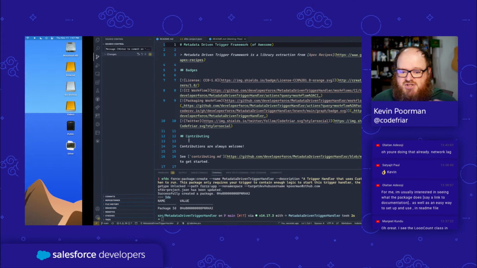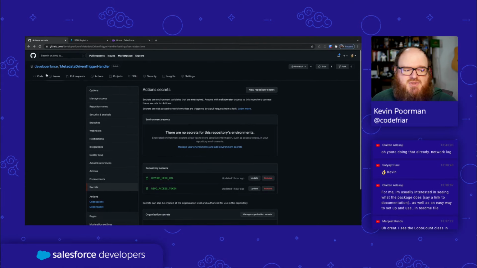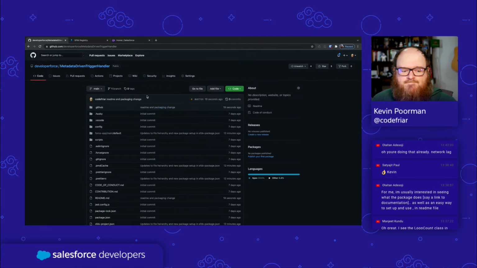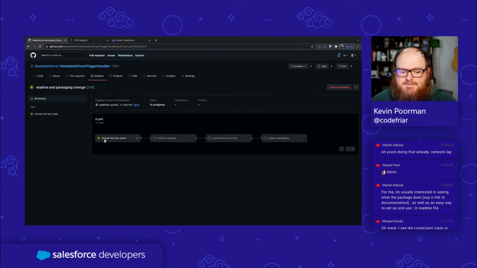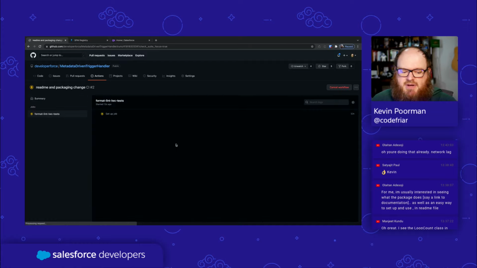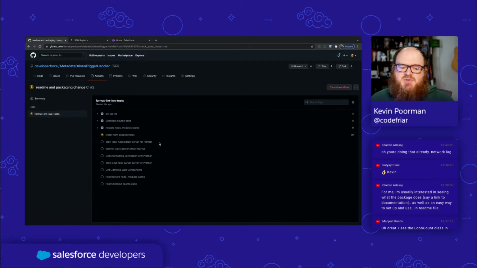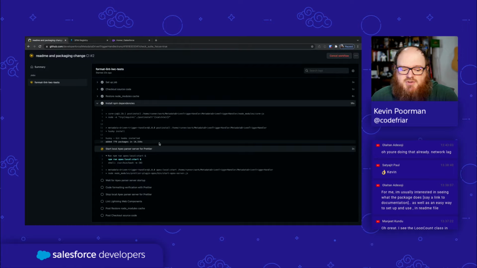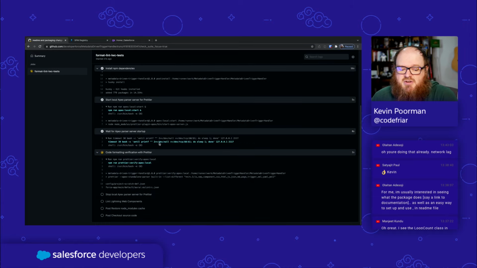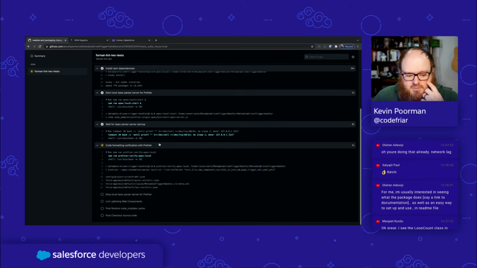So I've synced my changes, and if we go back to my repository and I look at the code, I'm going to look at actions. And it's running my README and packaging changes CI. Here we go. We're going to run format. You can see all the steps that we're doing here. So we're going to install the npm dependencies, and it's going to start the Apex processor for Prettier. That's the local server. It's going to make sure that all the stuff is formatted properly.